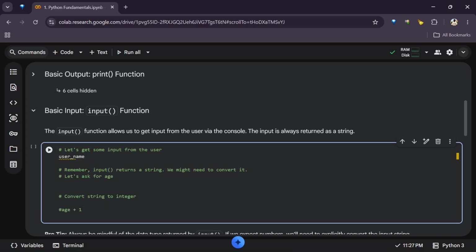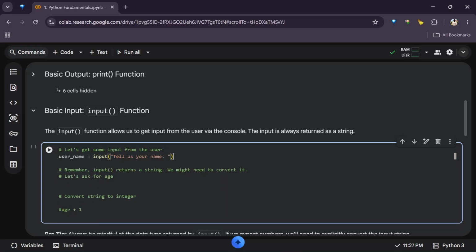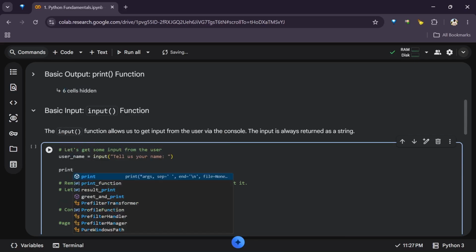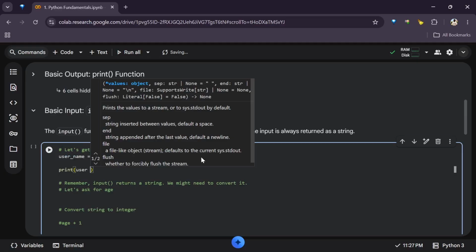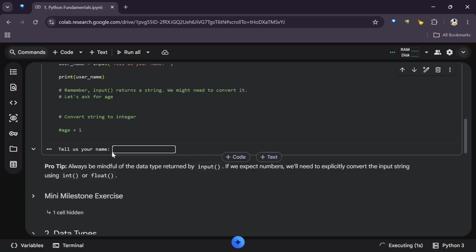So let's say, for example, we want to get username. Then we'll say input, tell us your name. So we want to get their name. So I'll add a space, tell us your name. Then let's just take this first and then print username. Okay, so let's run this. Now you can see this is now prompting us from the console to type in what? A name.